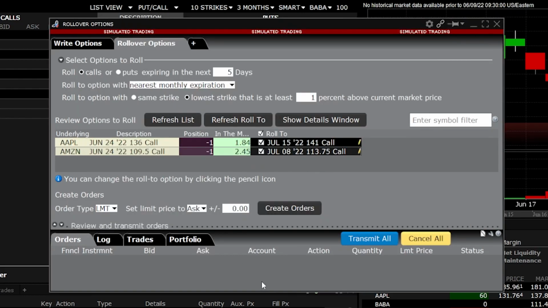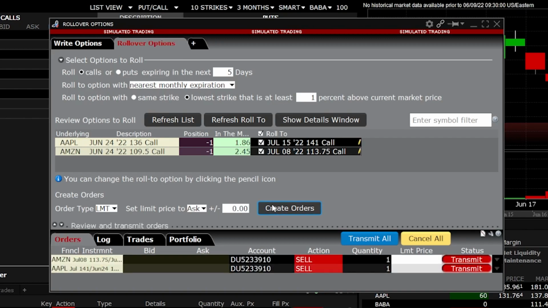So now you can see here, I manually selected both of the expirations and strikes I wanted to roll them to. And again, I could hit create order down here, then transmit them, put in the price, and submit them. Really, this tool is going to be great for people with very large portfolios that need to manage all of their options very quickly. Although for me personally, I prefer to do it another way, which is what we're going to go over next. So let's go ahead and do that.